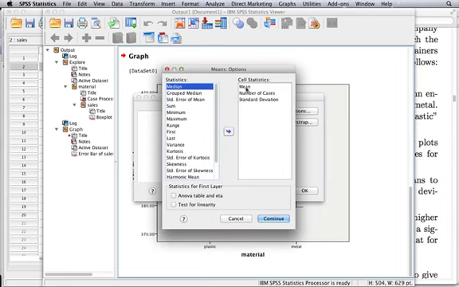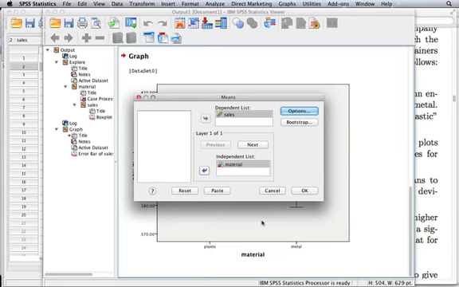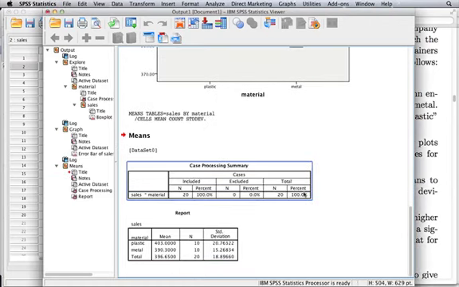You'll see that by default we get the mean and standard deviation as well as the number of cases. So we really don't have to do anything here, but if we'd wanted something else like the min or the max, then we would definitely have to come here. So what this is going to do is compute the mean and standard deviation of sales for each value of material. So go ahead, hit OK, and we'll see what we get.